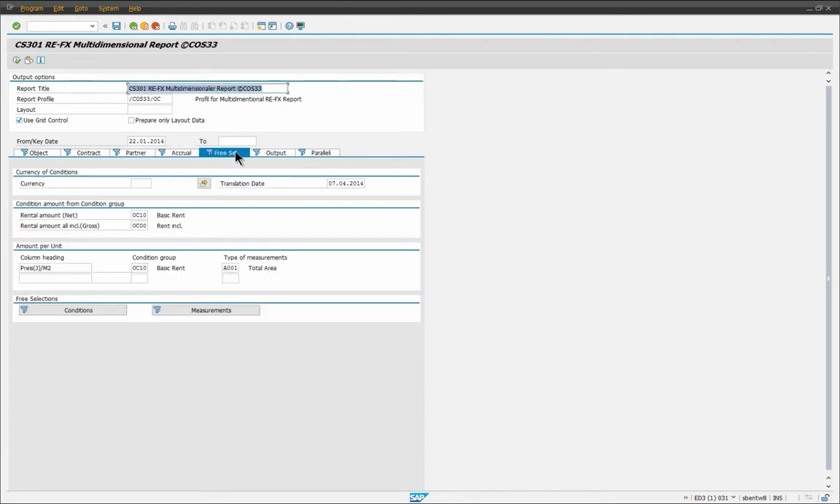On the 5th tab page, the Multidimensional report offers you free selections. In the first block, you can select contracts based on their condition currency. In the second block, you can enter 2 condition groups. In the block below, you can set parameters to prepare up to 2 statistic values, for instance, price per square meter. In the last block, you can spontaneously create your own columns of condition values and measurement values.